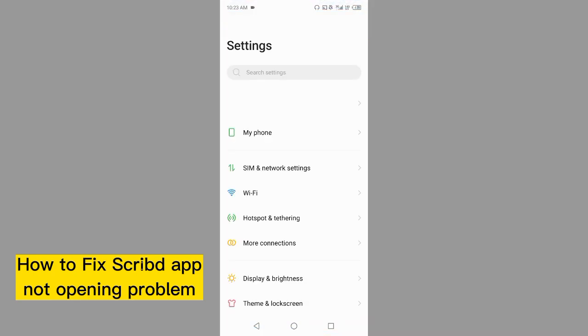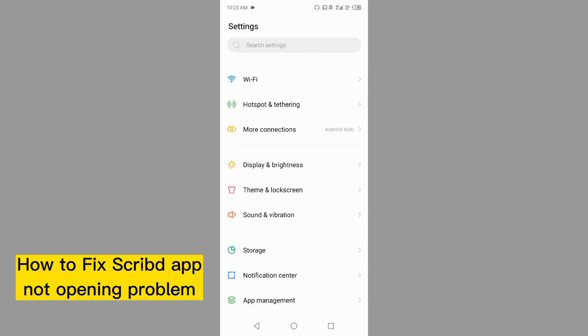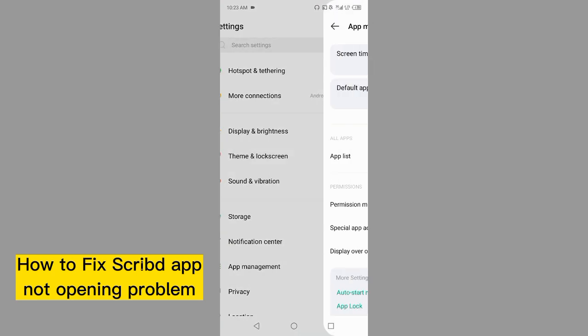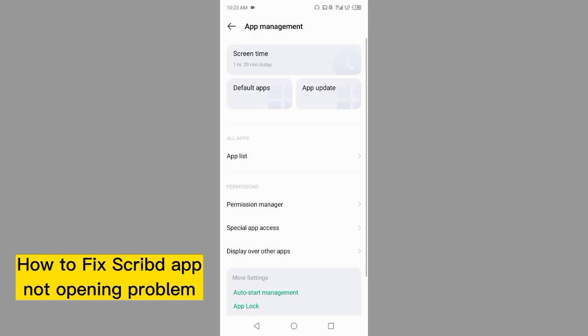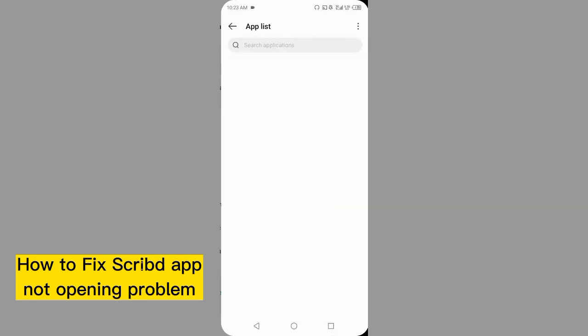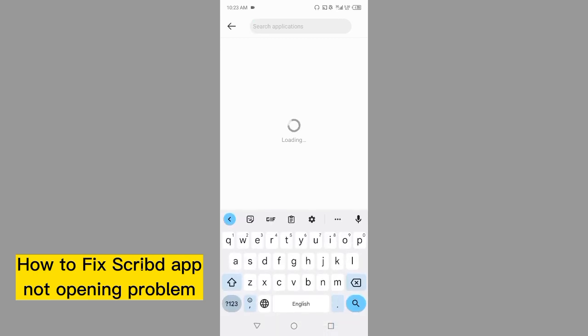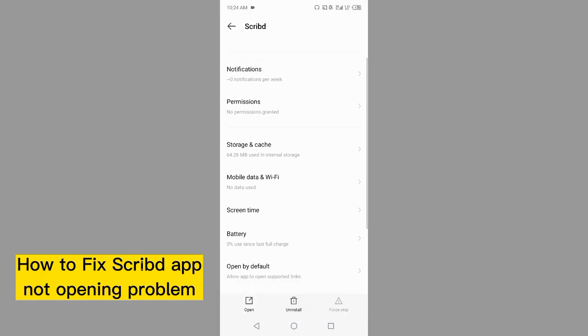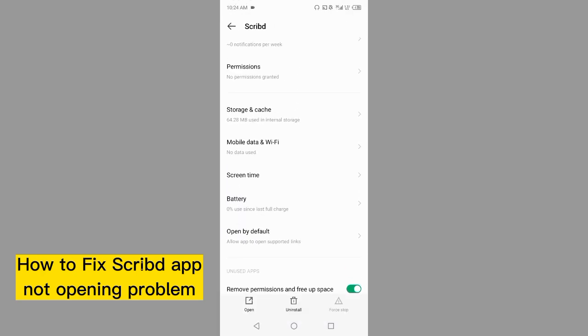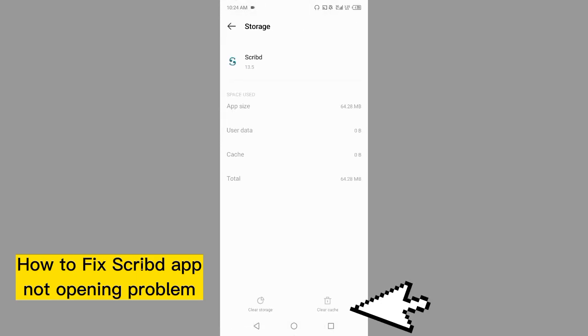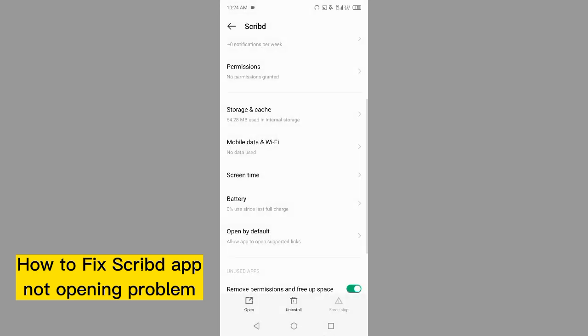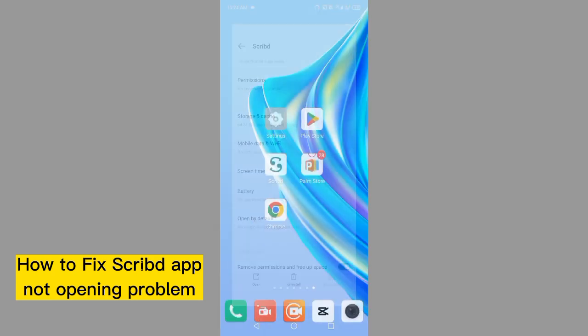go to the settings and search for the Scribd app. First of all, I am going to app management and then app list, and here search for Scribd. Once Scribd opens, you will see some options like storage and cache. Here clear cache and clear storage or clear data, and then tap on the force stop option in the bottom right corner, and then close the settings.